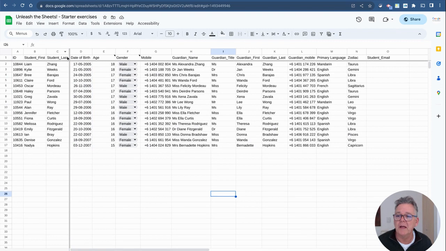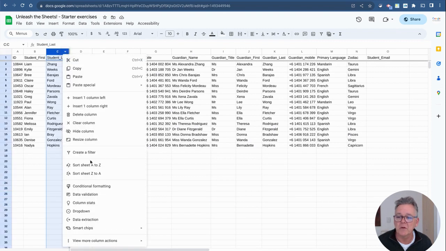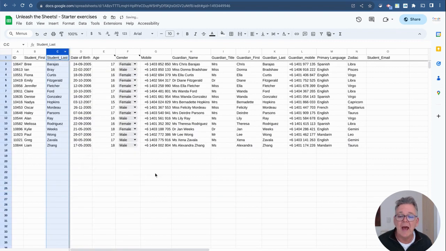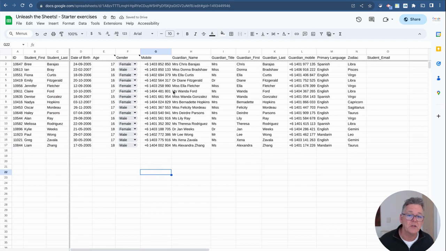I can sort by last name. I could come up here and sort that sheet by the last name. And you'll notice when I do that, it sorts the entire sheet. So if you sort one column, it does sort everything across the sheet. So it brings everything with it. You don't have to worry about one column getting out of sync.